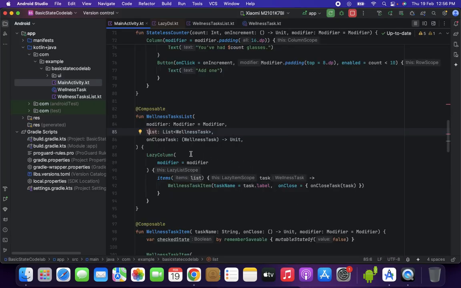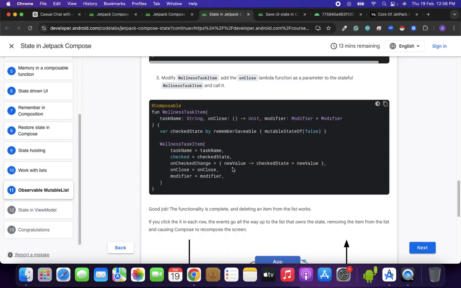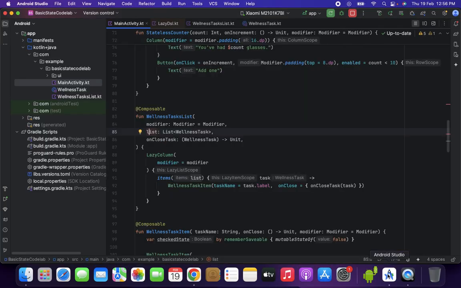Wellness task item. List of wellness task. Name string, on close task name.